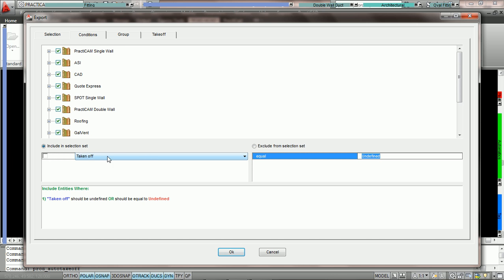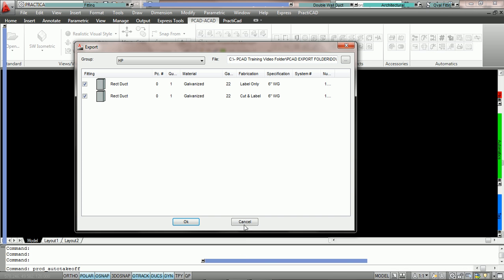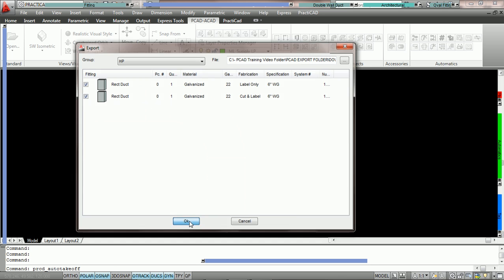So we've got the condition taken off equals undefined. Then we basically have all of the rest of our options for group and takeoff. What we're going to do here is press OK. You can see that currently we've got 2 pieces of duct that are being exported, and those are the only 2 that are highlighted. Now we're going to press OK.